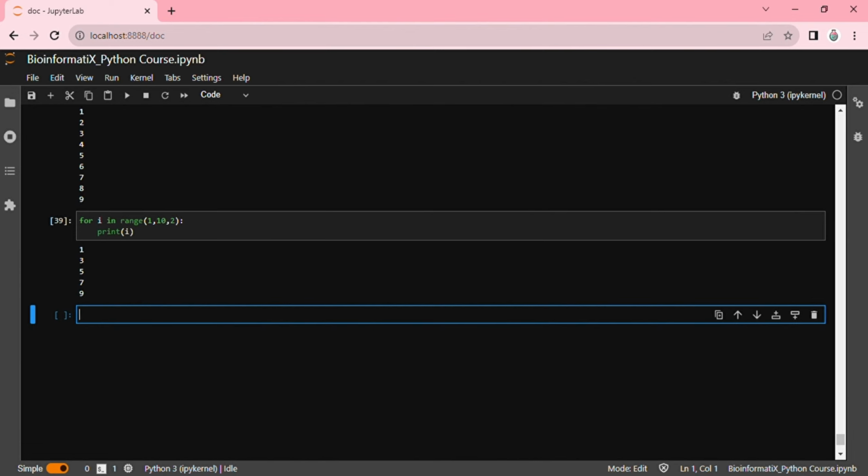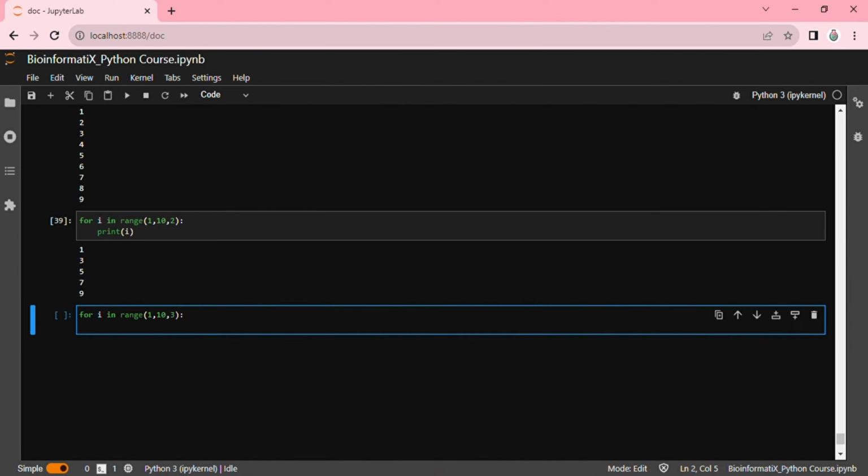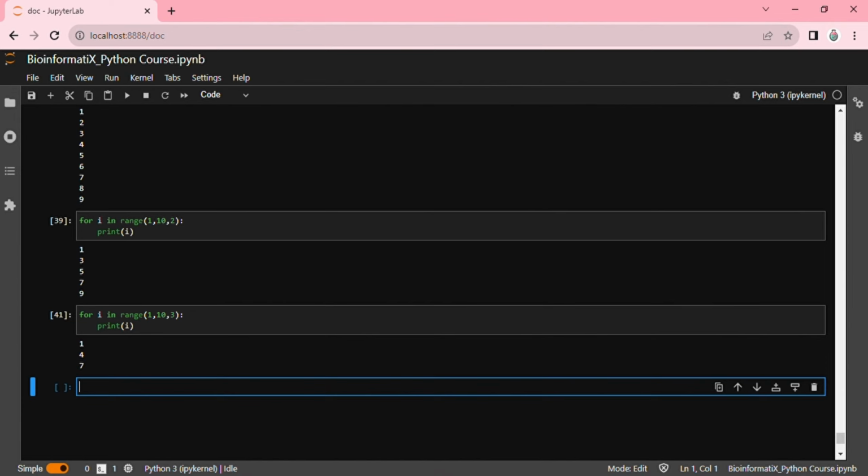We can also make stepping by 3. So for i in range, and then 1 to 10, stepping by 3, then print i. As you can see, Python printed 1, and then excluded 2 and 3, and printed 4, excluding 5 and 6, and then printed 7, and then excluded 8 and 9.